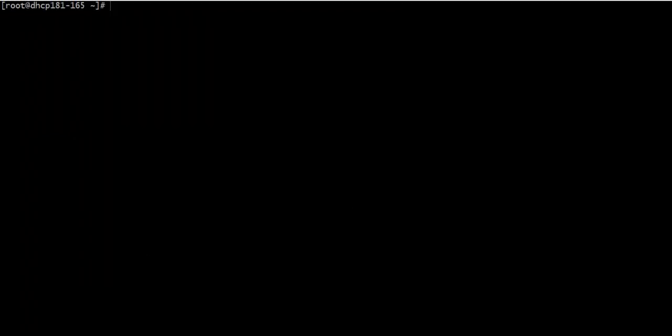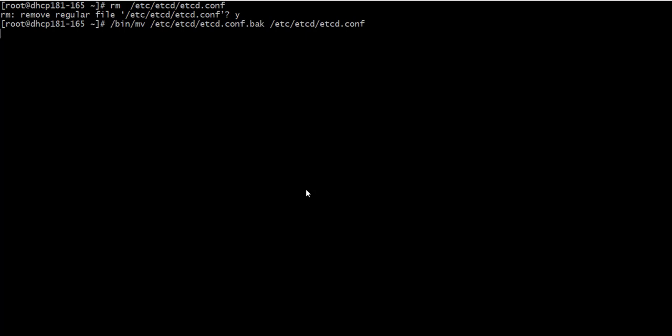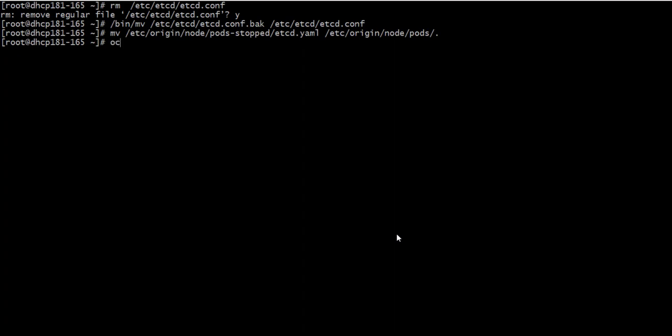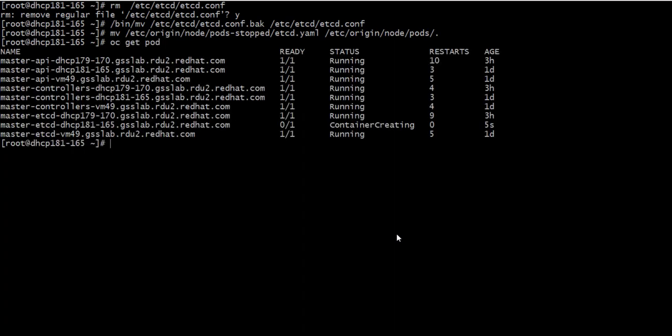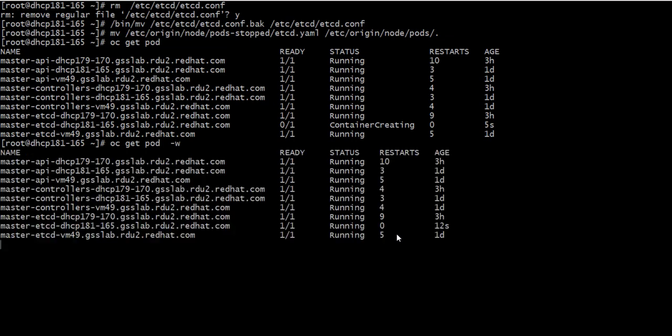Then I will remove the configuration file and roll back the previous backup data to here, and start it up. Okay, it is creating. It's running. So our ETCD is starting up and is recovered. However, it is a new cluster. We need to make it join the previous cluster.